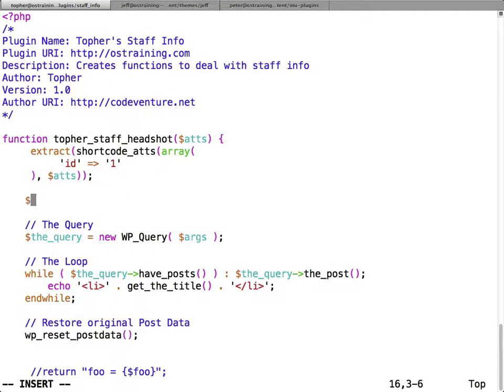You know what? I didn't declare a variable. Up near the top, I'm just going to say $output equals empty, nothing. So then I can say $output dot equals. And now, $output is getting loaded up with get the title.